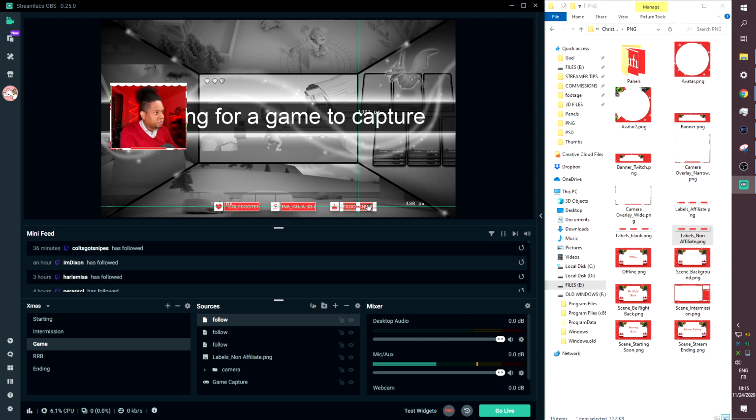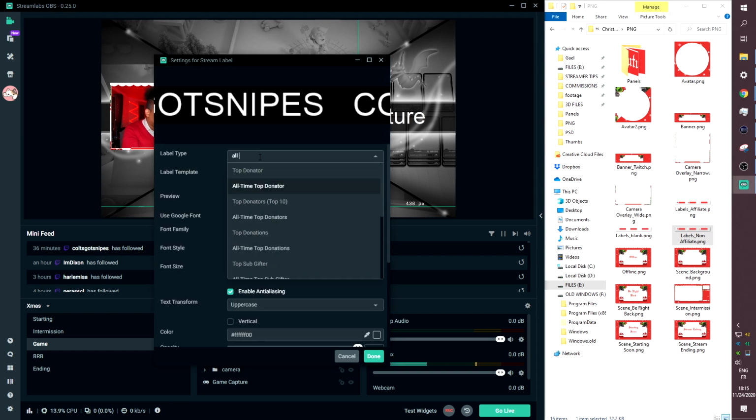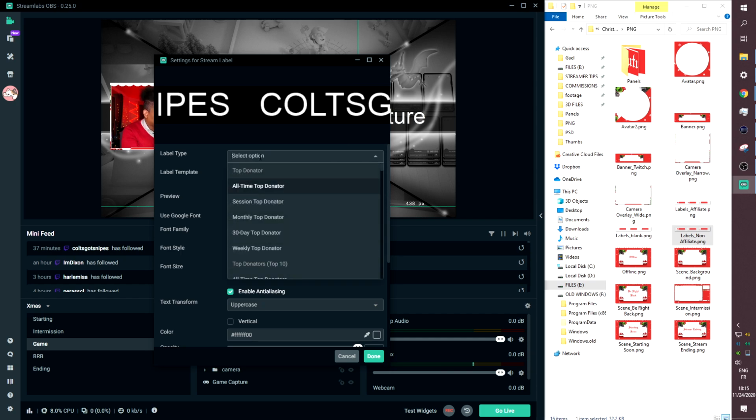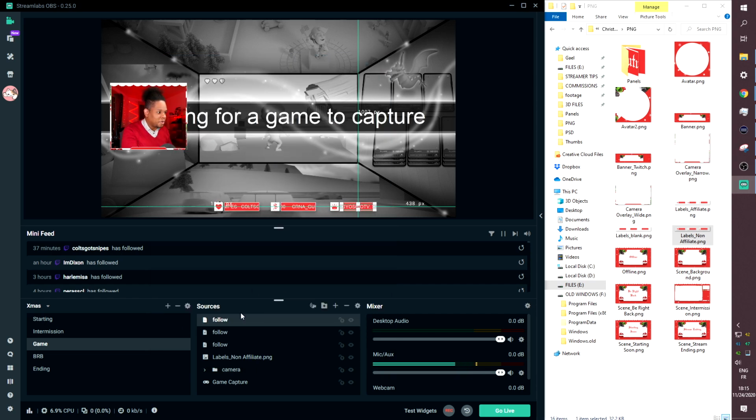Okay, tap on my keyboard a little bit until I get 1007. And this one is going to be top donor, okay? Type all time top donator, there you go. And click done. And now you have it.